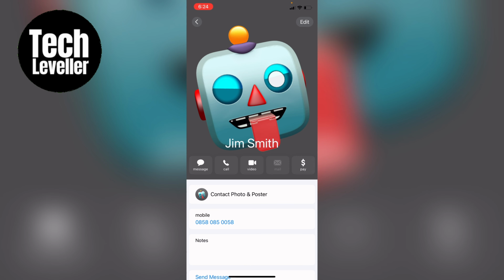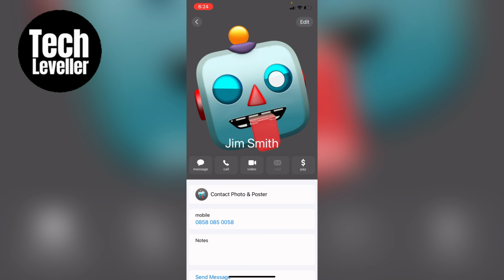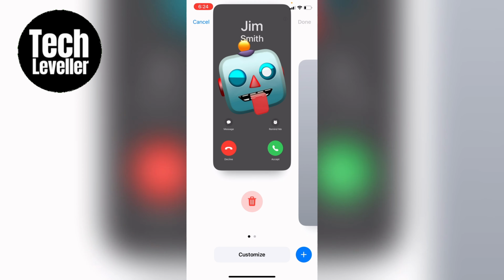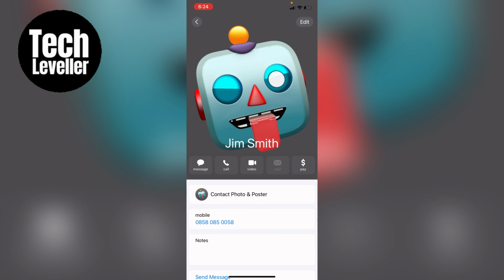If you ever want to delete a contact photo or picture, you can come into this, select Contact Photo and Poster, swipe upwards and select delete. But that's how you create a contact poster for a contact on your iPhone iOS 17 or later.